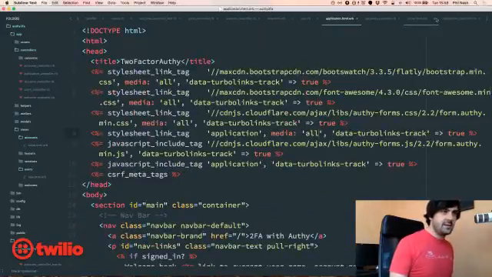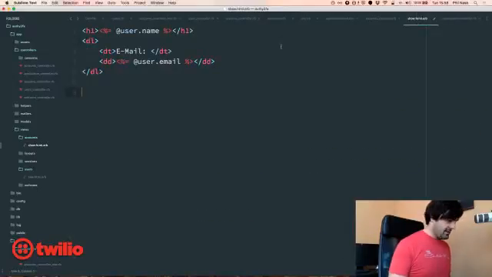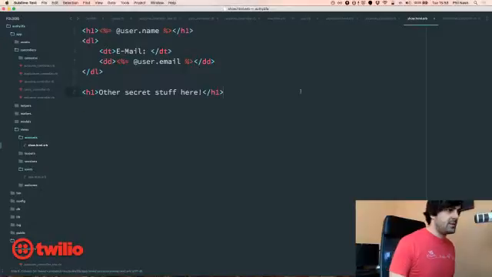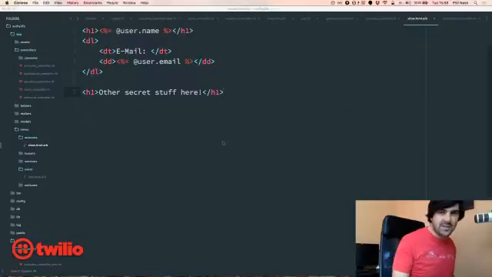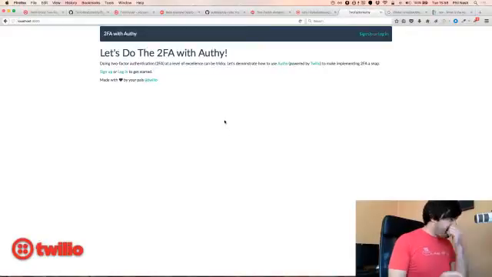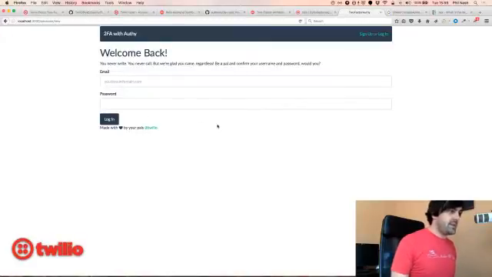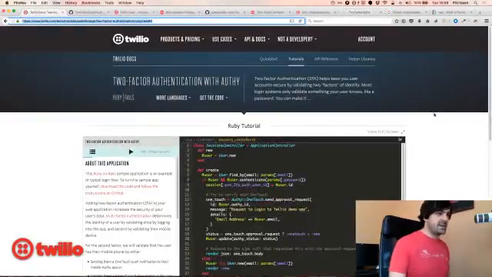And I should probably make that obvious by putting other secret stuff here. Maybe you'd want to keep other information. I don't know what this site's about. We're just building a site which has two-factor authentication control in it right now. So right now we've built this, and we can sign up, we can sign in, and I'm pretty happy with that. So it's probably time to actually protect this account, and we can do that with two-factor authentication. And as I said, we're looking at this tutorial here.